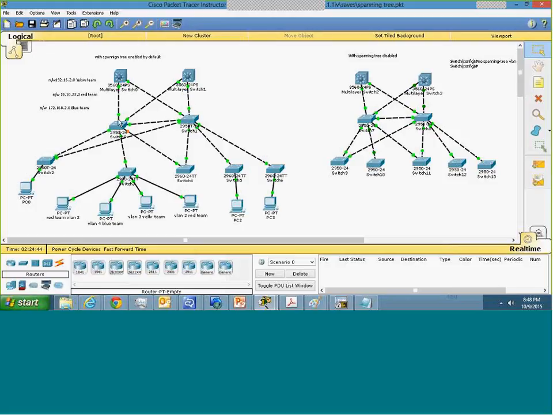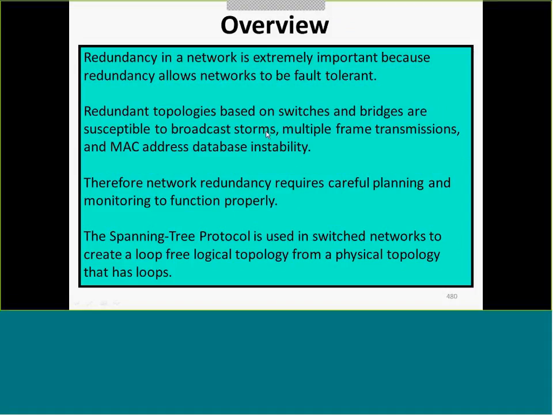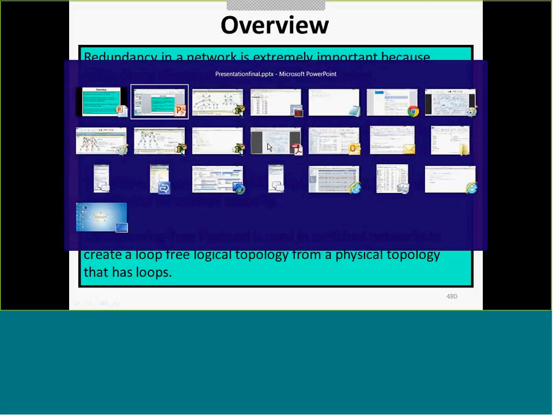But the drawback of having so many redundant links is that it creates so many loops. That's what we're talking about here. Redundancy in a network is extremely important, but redundant topologies are susceptible to broadcast storms, which we have discussed.